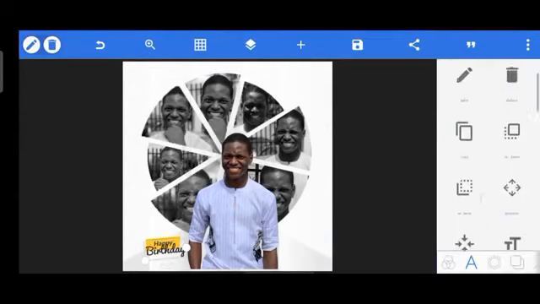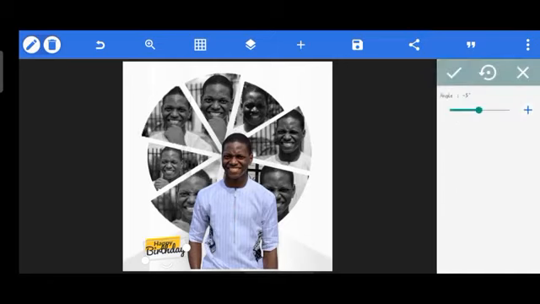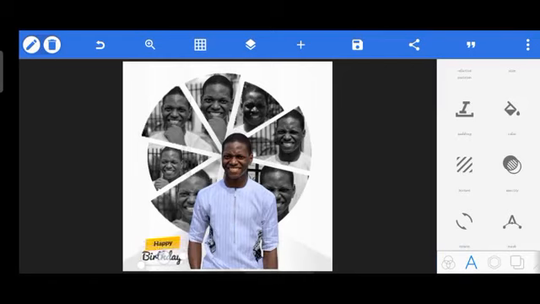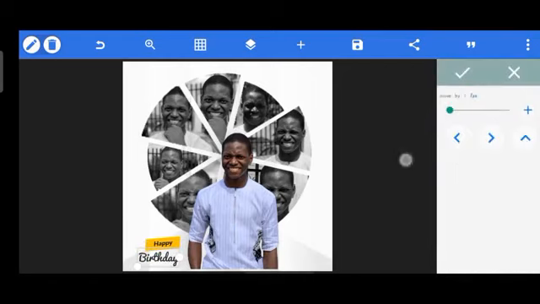So I'm just going to rotate this. This birthday is not going to be at the same angle, it's going to be straight. So the angle is 0 and it's perfect now. We'll just keep it here, and then I'm going to move it up a little so everything is balanced now.